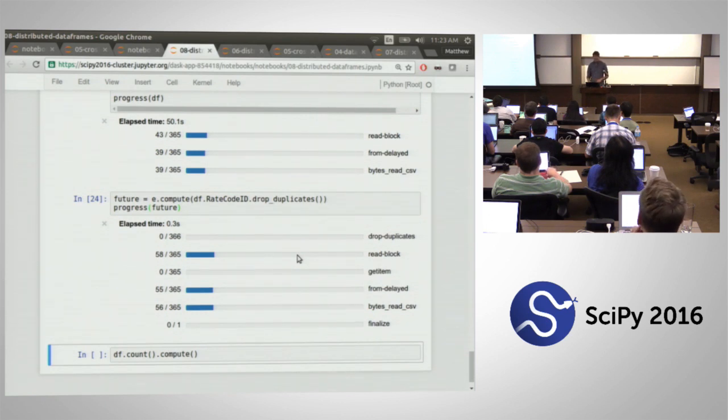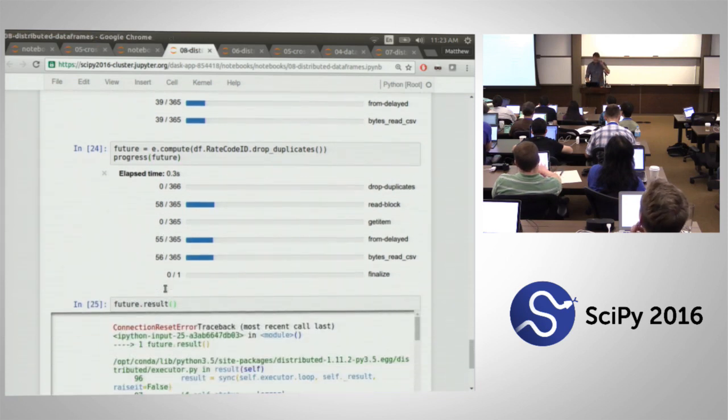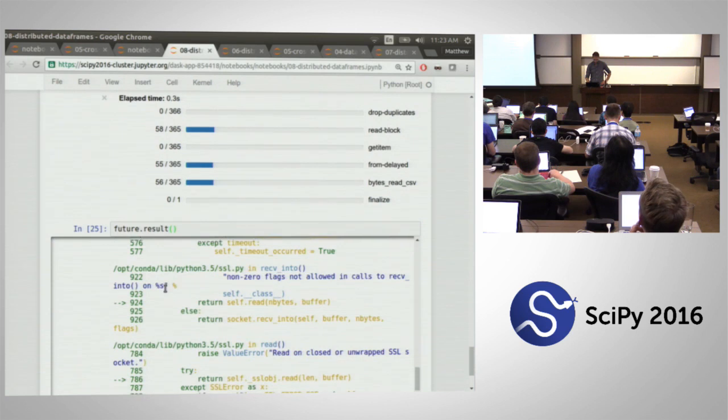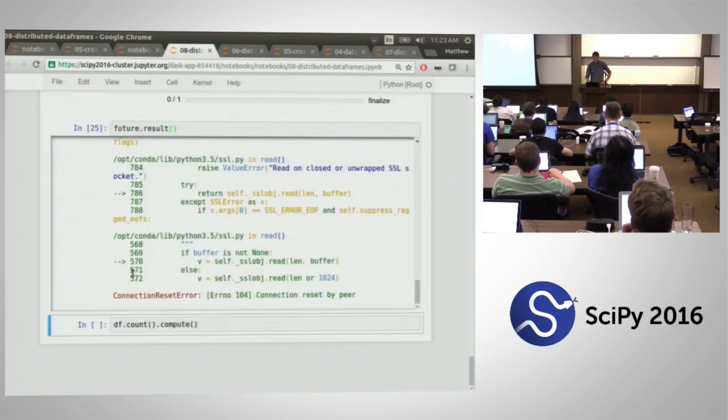So what happened here? This failed. Great, we failed early. By connection reset error. Ben, where's Ben? Cluster's dying?